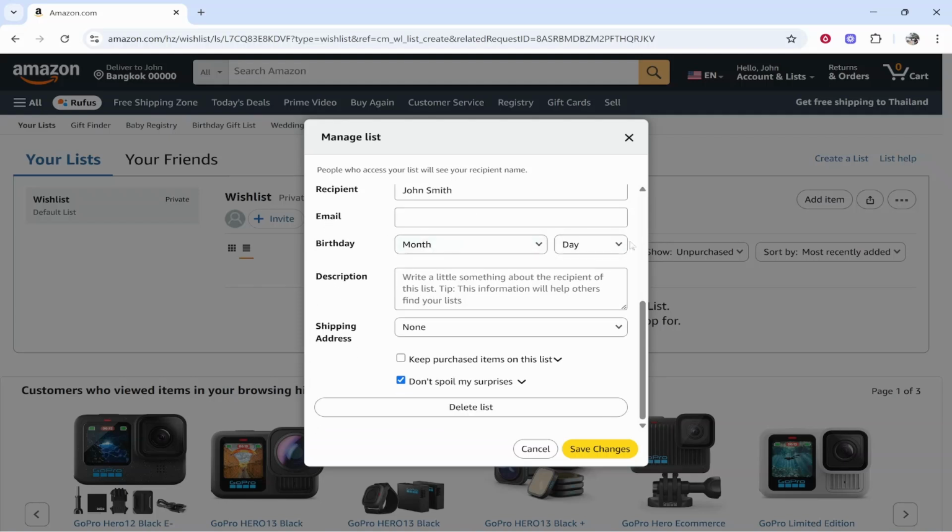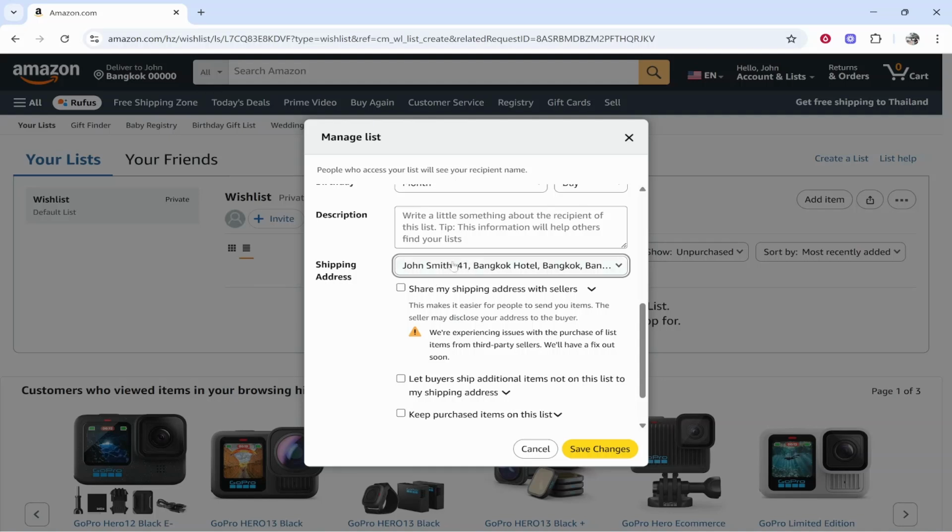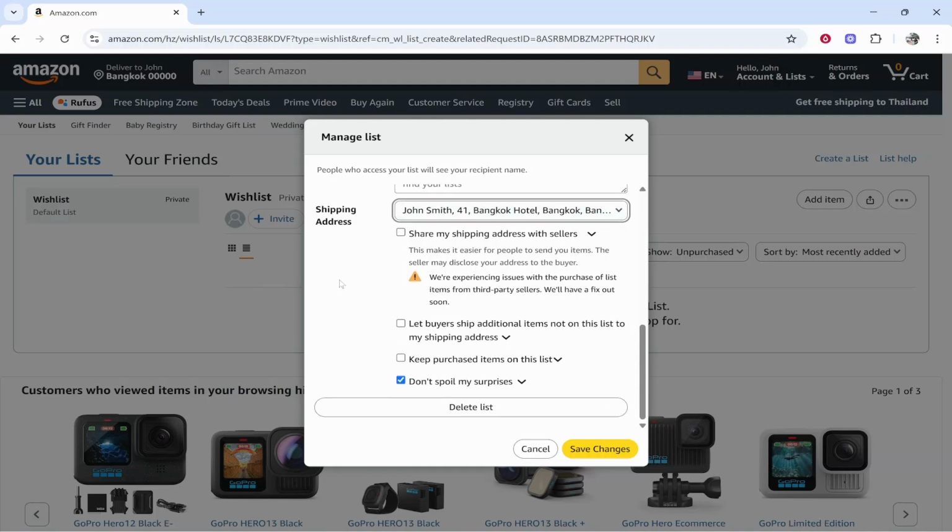You can enter your birthday. I wouldn't really see why that's necessary, but you can add a description to this list. Again, this depends on who's going to your list, why they're going to your list, and why you're sharing it. So if it's just a birthday or a Christmas list, it probably isn't relevant to put anything in here. You are going to need to choose your shipping address though. So if you click on none, it's then going to show you all of the addresses you've got on Amazon and you usually ship to. So I'm going to select this one. This isn't my real address, by the way, so don't freak out.